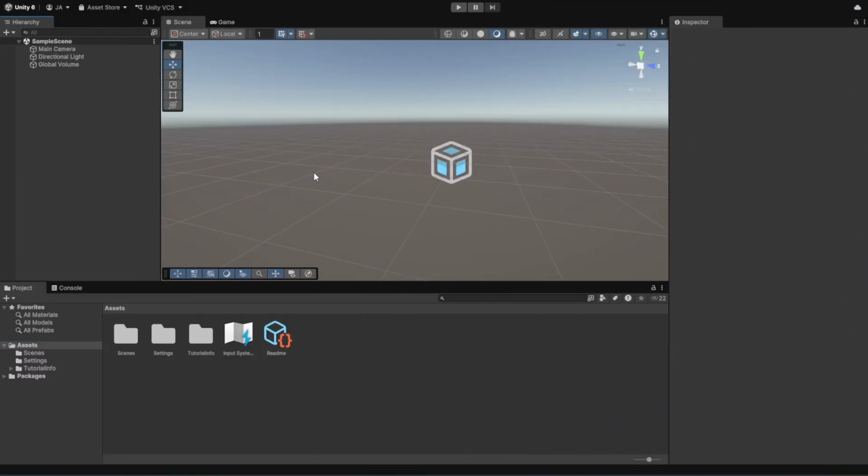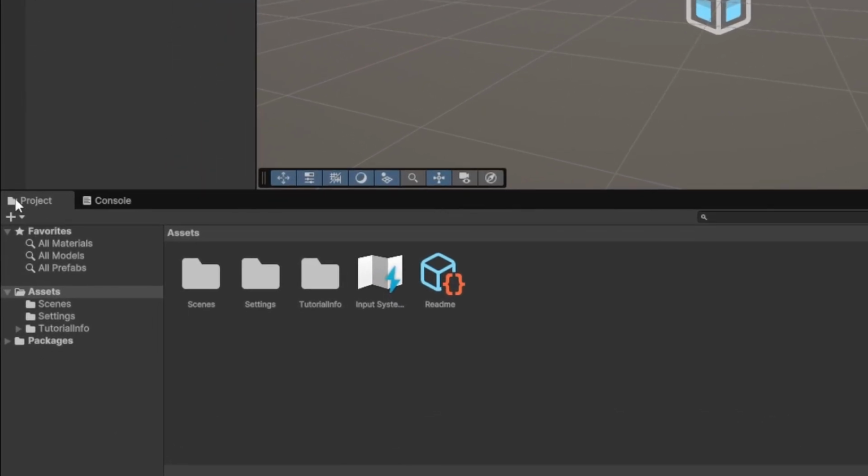For this tutorial, I'll be using Unity version 6. The specific version of Unity 6 does not matter so long as it already features Unity's built-in input system. You'll know that it's already here, built into Unity, when you go down here to the Projects tab, and then you go into the Assets window right over here. It'll show this icon that says Input System with a little lightning bolt.